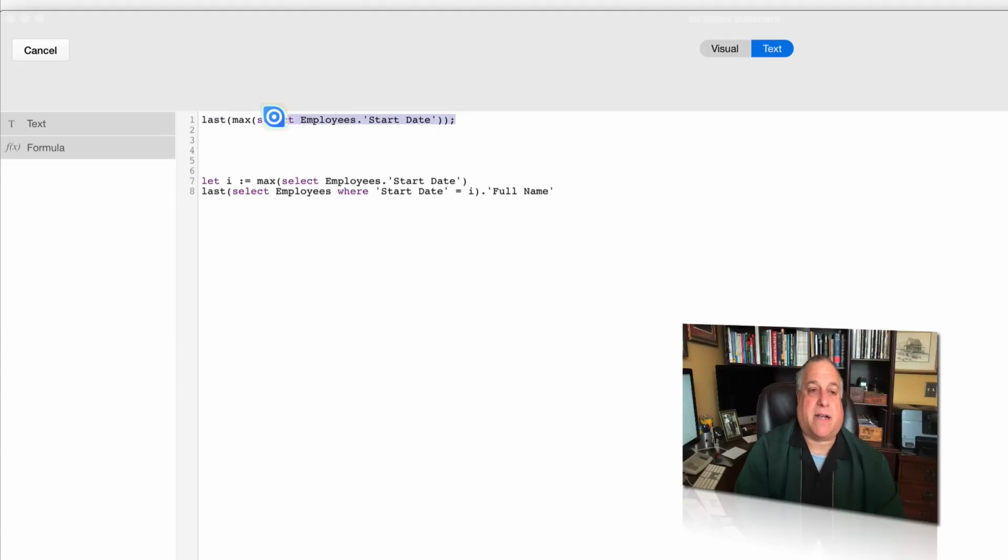So here we see a little bit about compound statements, and better yet, we see our ability to add multiple keywords, multiple modifiers. Here we see last and max. If we wanted to see the first person entered on the most recent day that we hired people, we would change it to read like that. I think you get the idea.